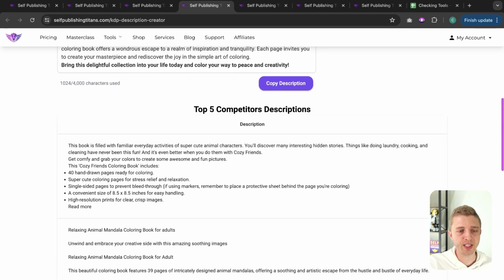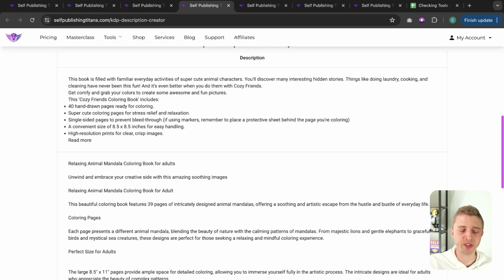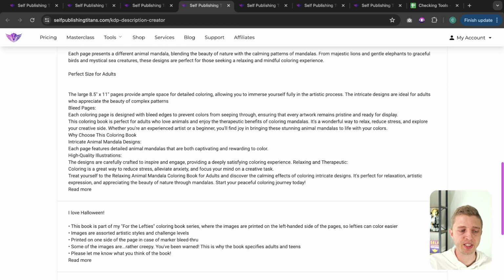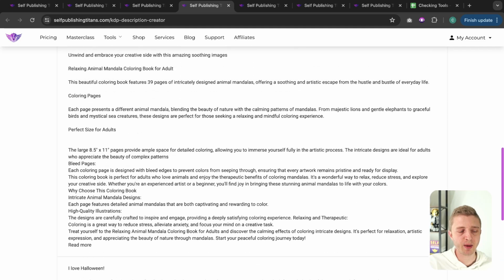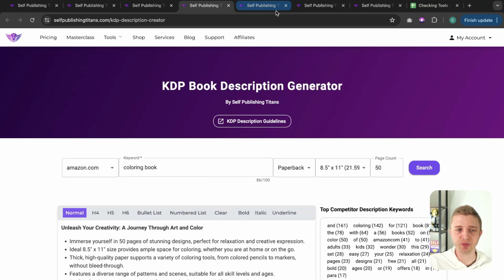And then to easily see for inspiration, we have also added the top 5 competitors' descriptions right here. So you can easily go through your top 5 competitors that you want to compete against and take inspiration from that and see what you can do to make it even better than theirs. So this is also really cool.